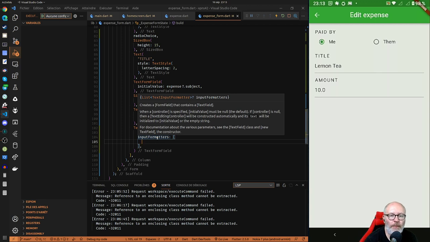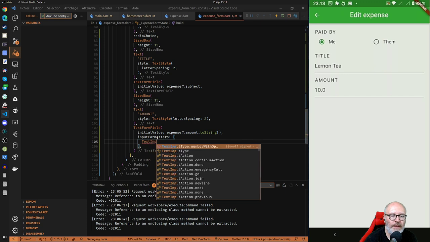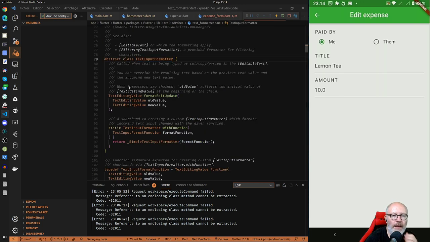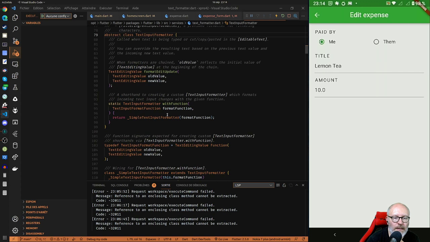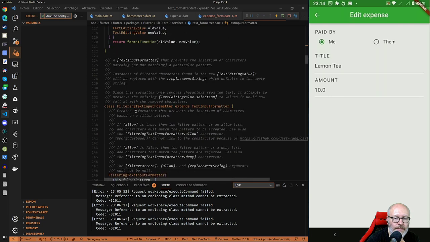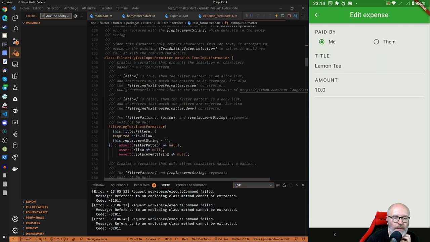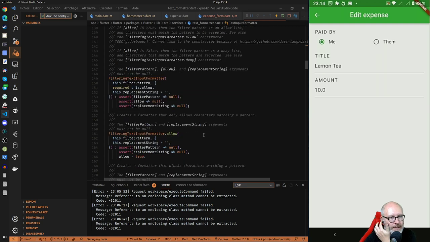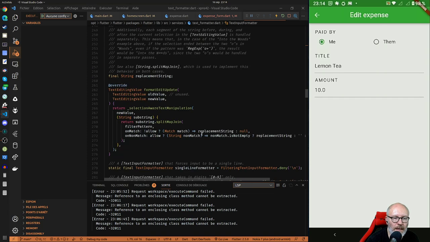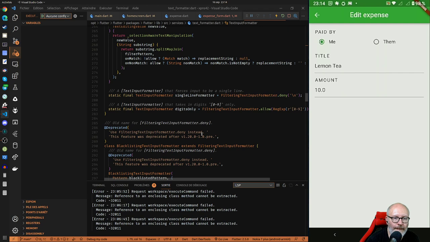What I want here is a TextInputFormatter. Okay, what does that need? If I Control-click in there, it seems complex. Oh, okay. So we need to use something that extends this class. How about currency or something? Single, if digits only. Except it's not digits only.